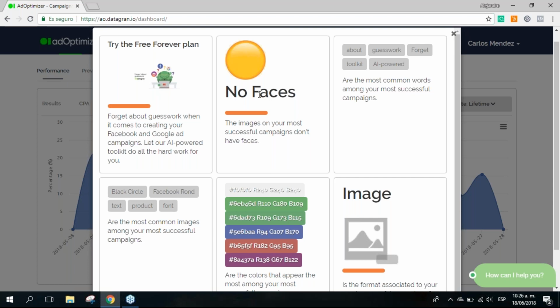So the more information this gets, the better results you can get, because you will know what type of images work, what kind of feelings work, the words that have worked best for you before, and the color palette. It's a very comprehensive tool in terms of giving you a hint of what to do in the future and what has worked best in the past for you.